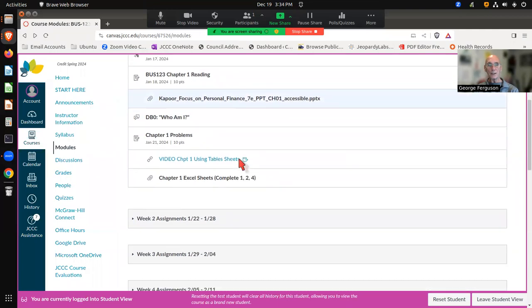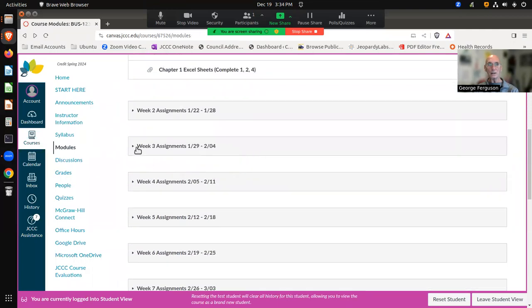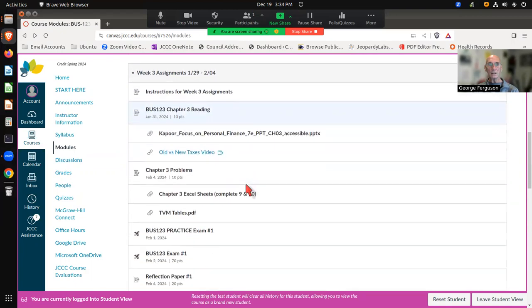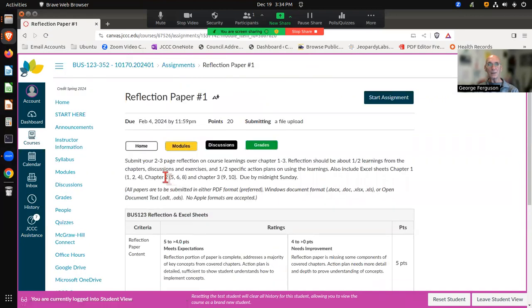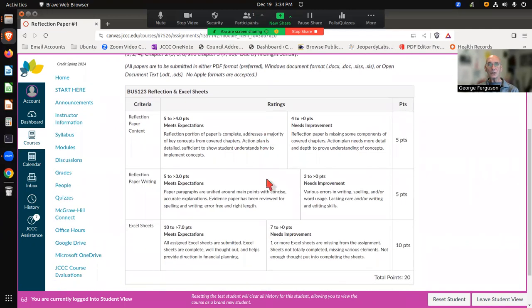The assignment, again, will be in week 3. Show you that here. In week 3, you'll see that there's a reflection paper assignment. And the instructions for that assignment says to submit the reflection on the course learnings, include the Excel sheets, and it lists out what are the Excel sheets that are necessary. You also want to make sure that you are thinking about how to do those things, because here's the rubric that will determine the grade for the assignment.